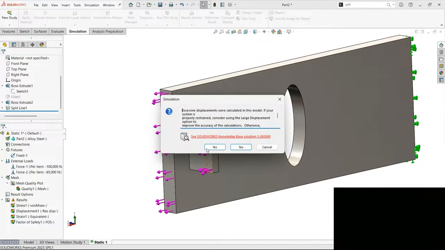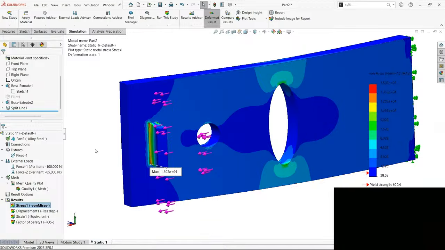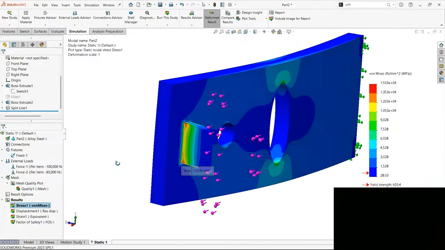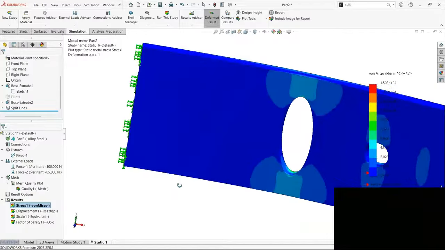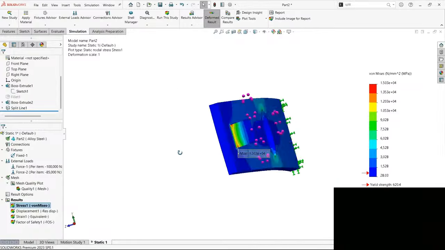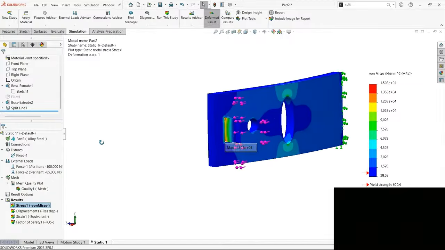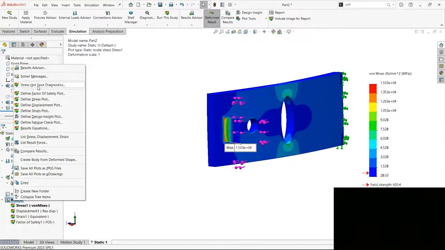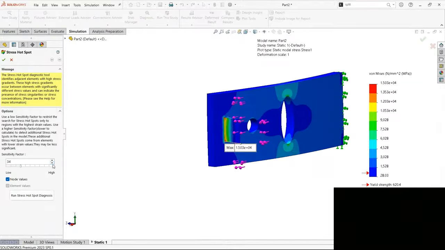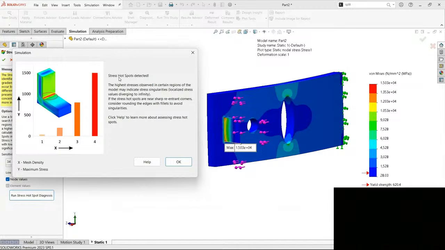For this force, the model is going beyond the plastic strain region, and it is showing me more displacement at this region. Now it is not only expanding, it is also trying to bend towards this. You could see now the stress is too much, isn't it? Now let's see. If I try to predict the stress hotspot, it should show me this time. Yes, you could see it is showing the stress hotspot detected.